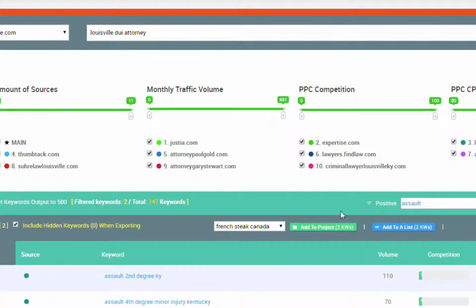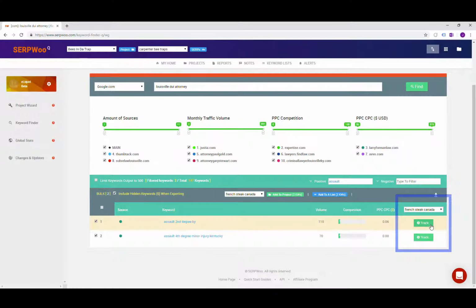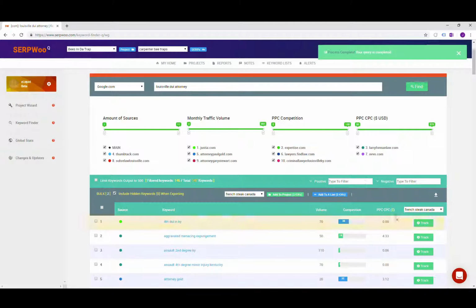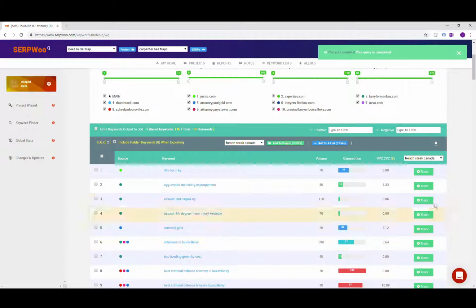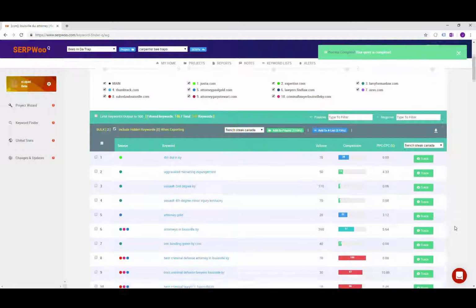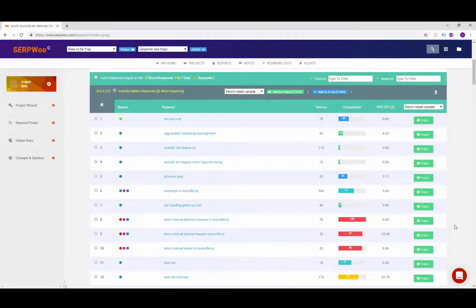Now, one thing you can do is you can also go ahead and track these keywords right here with this track button. So instead of adding in bulk to a project here at the top, you can do it individually. If I wanted to track this one keyword as I'm scrolling down a big list of keywords, let's say if I take that filter off, I can track any one of these individual keywords to the project drop down here. And then that way I can quickly add those to my project and start getting those tracked from the get-go.